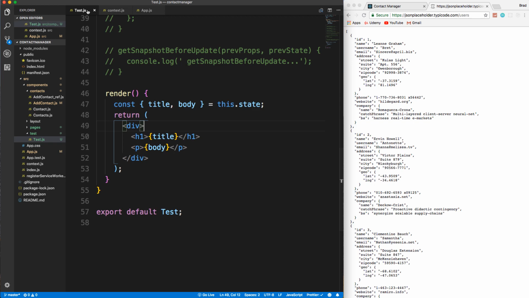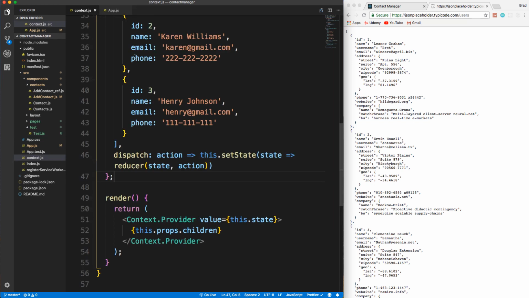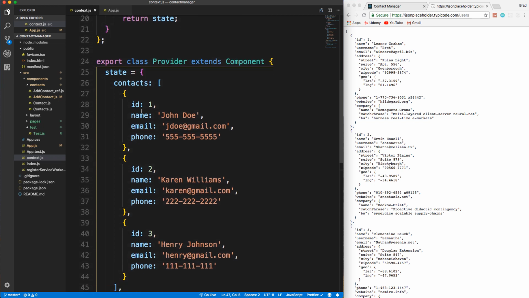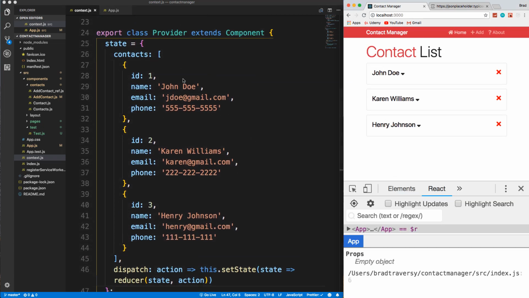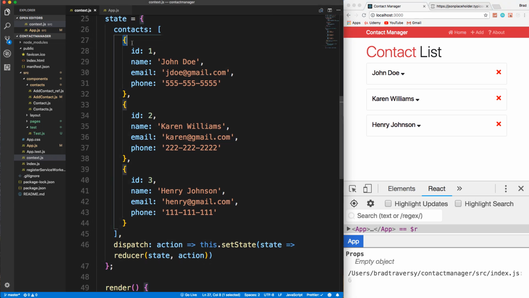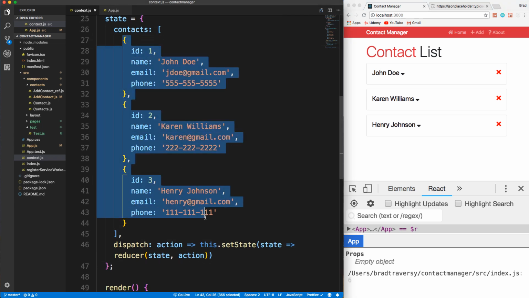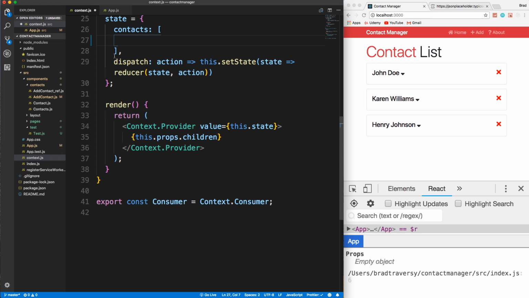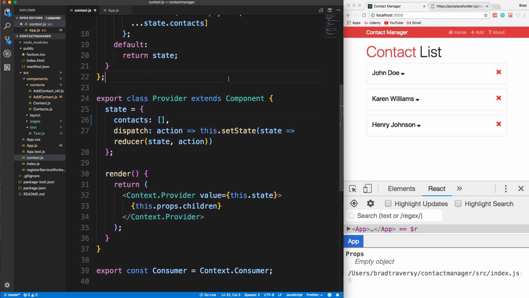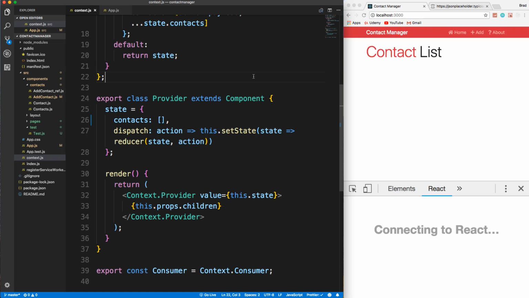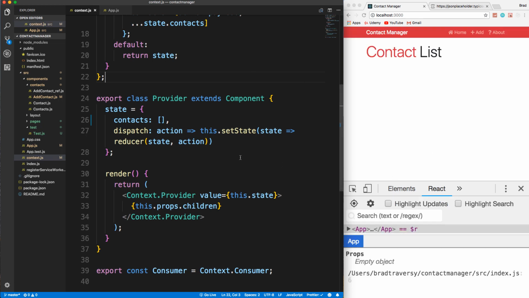So I'm going to go ahead and close up the test.js, and we're going to have to do this in our context because that's where our state is. That's where our contacts are. So what I'm going to do is clear out just this default data that we have for our contacts. So it's just going to be an empty array like that. If I save this, it's just going to go empty. It should. Okay, so now we don't have any contacts.